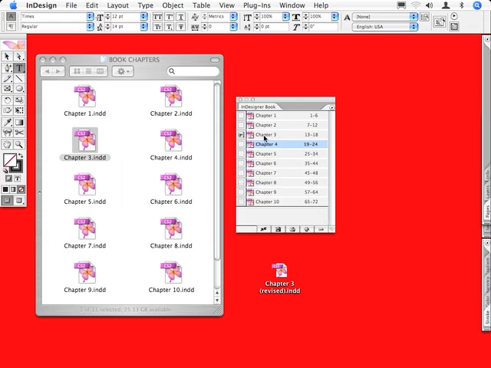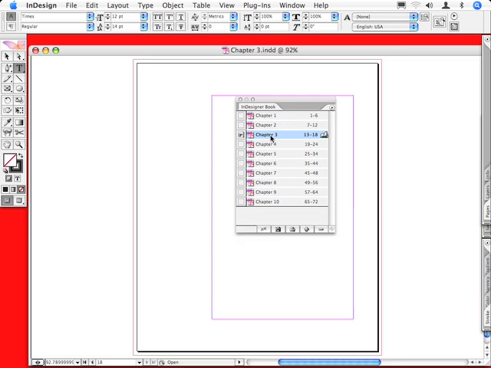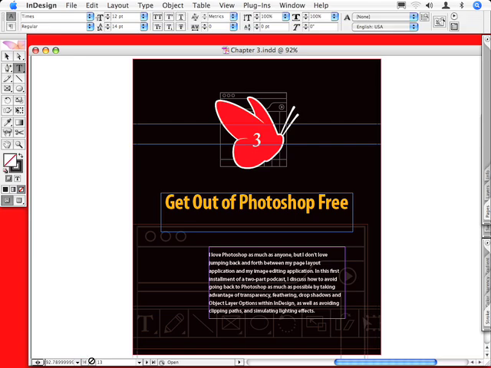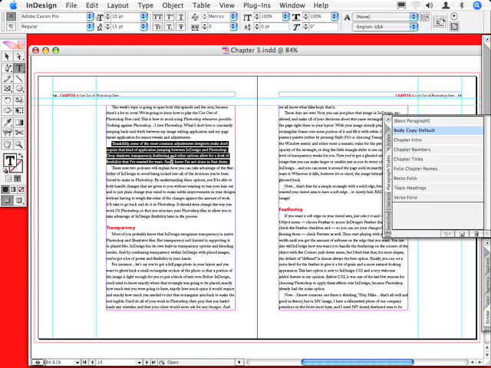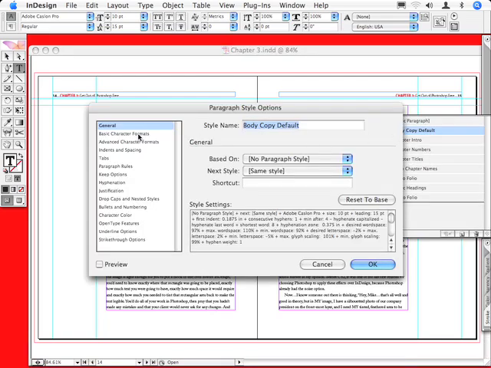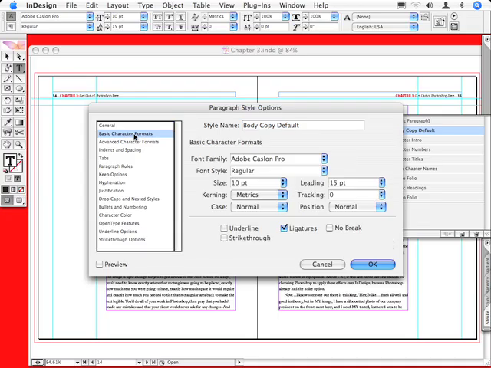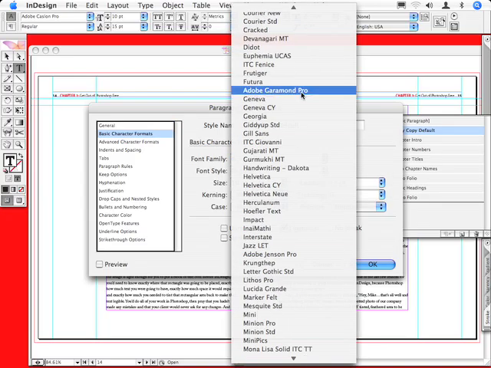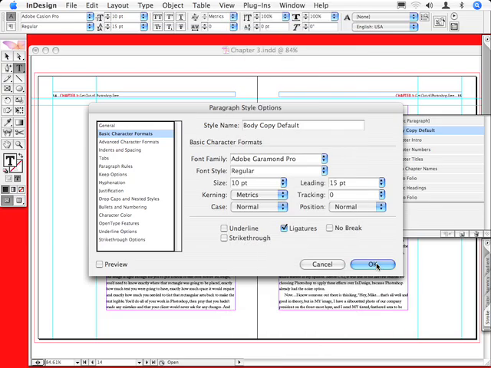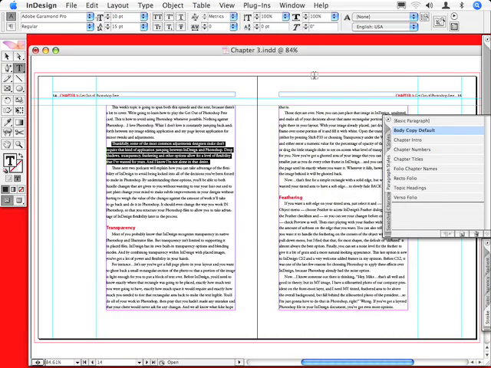I'm going to open Chapter 3, which is now my new style source, by double-clicking the file name in the book palette, and I'll temporarily close the palette to get it out of my way and go to one of my document pages. I'll select some of my body copy, then go to the Paragraph Styles palette and edit the body copy default style. I'm just going to make a simple change to this style by switching it from Adobe Caslon Pro to Adobe Garamond Pro. And then I'll click OK, and all of my body copy changes.